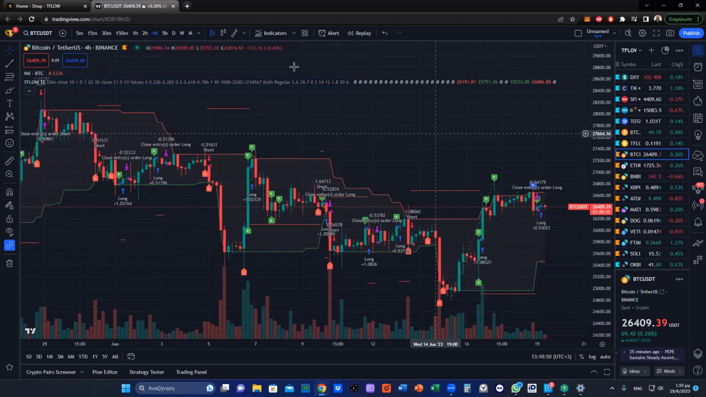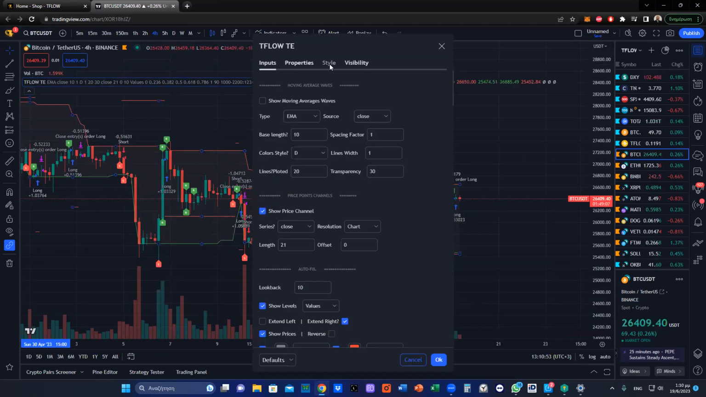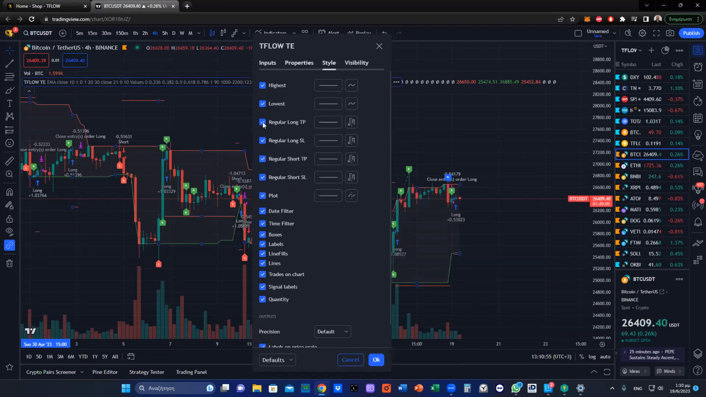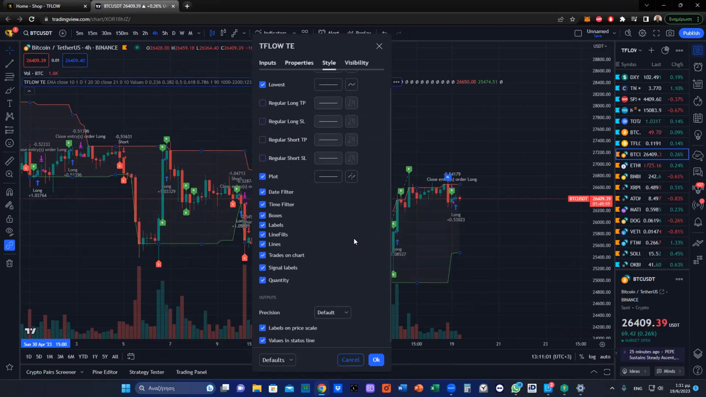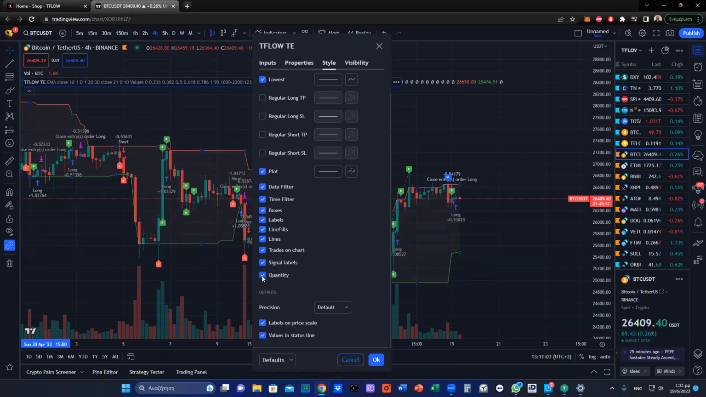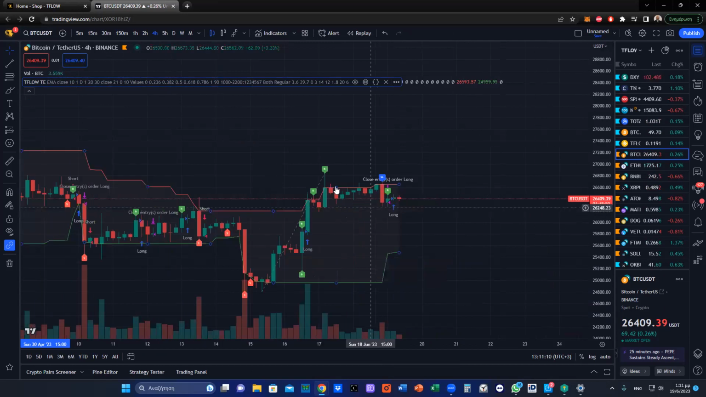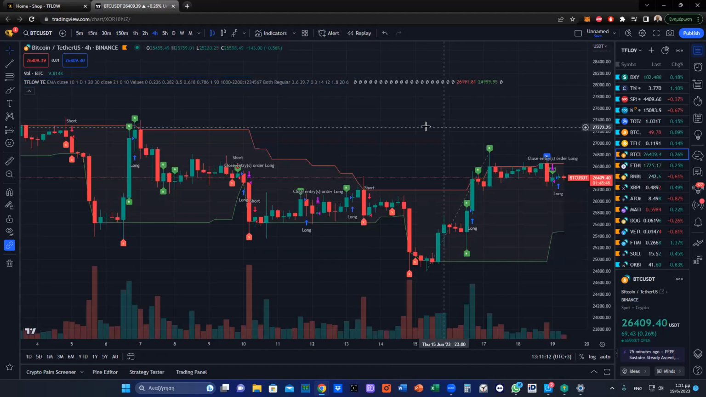So here you can see a lot of lines, but of course you can adjust them. You will go to the style here, and you can close these take profit and stop loss lines, which are set according to what I selected. You can also select to close quantity and the line fills as well. And here we go. As you can see here, the strategy is adjusting to the chart.